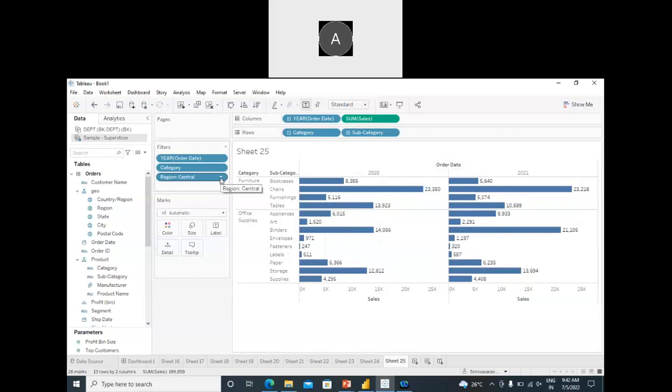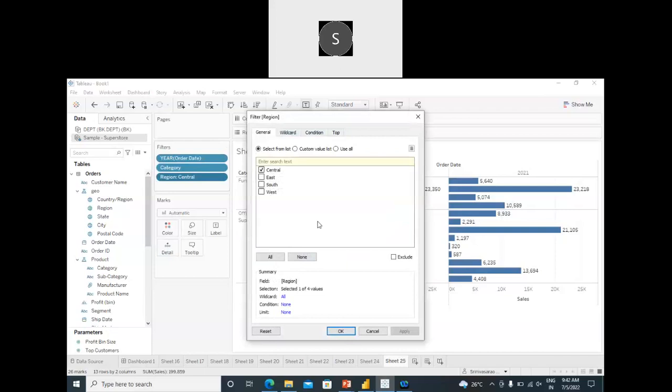No, the exclude option is also in the filter itself. Exclude is not different. These are all filters, right? The exclude option we have in the filter itself. My doubt is, sir, if we do not select east, south and west, we get only central in the visualization. Even if we select central, east, south and west and exclude east, south and west, then also the visualization will be the same. So we have a different option to exclude the data.